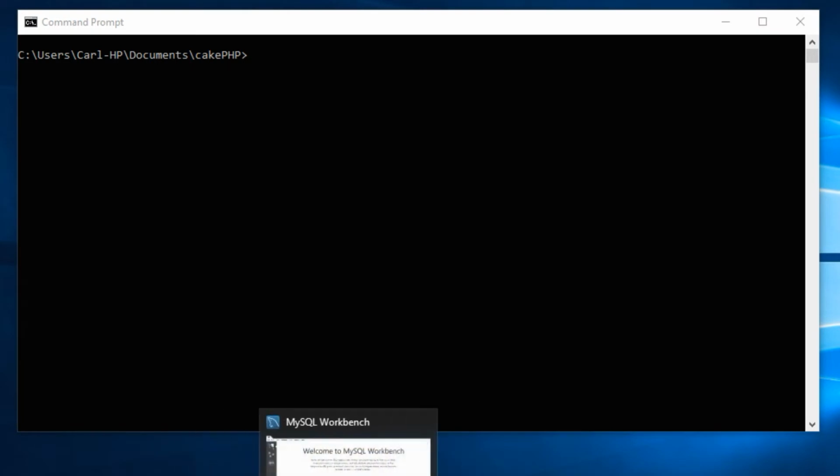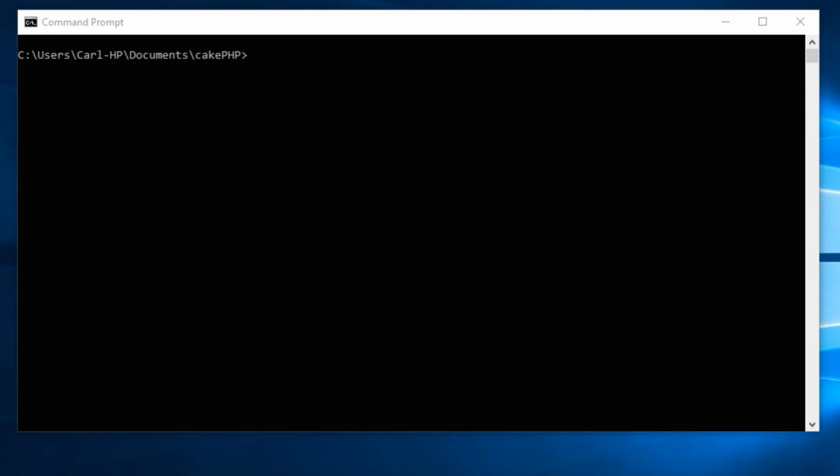So if we go to getcomposer.org, you can easily download it from there for Windows and Linux installations. Now, at this point, I'm going to assume that you have a web server set up and you have Composer installed on your machine.